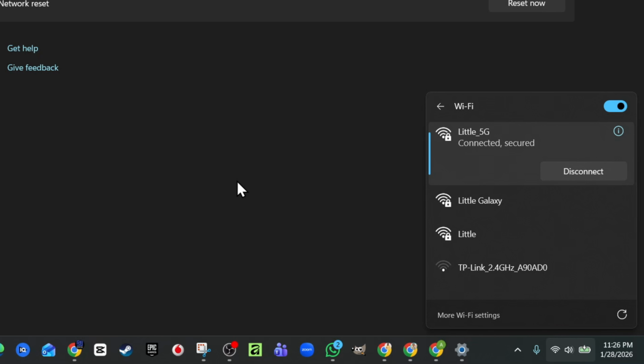So, guys, these are some of the things that you can try to fix the network issue on your PC if you're having no internet connection.